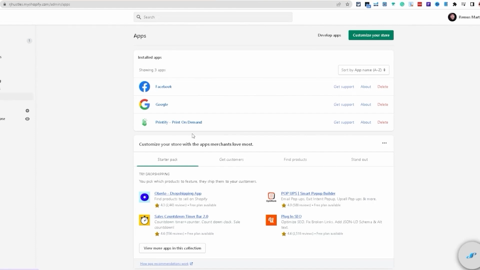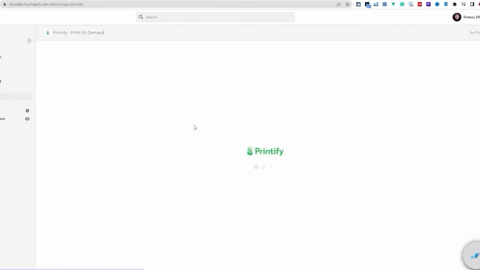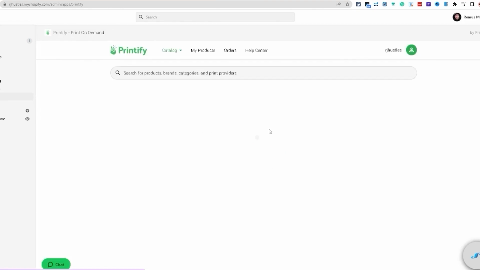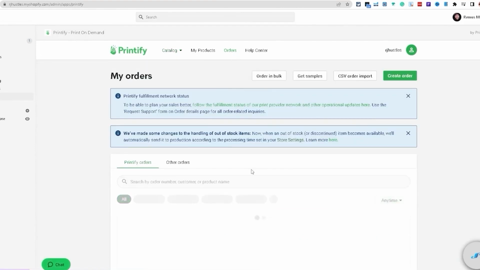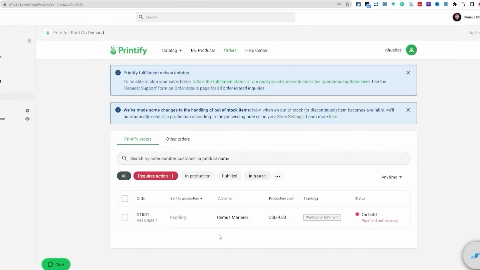So if I come over here to apps and come over here to Printify, click on the actual app right here, and then if I let it load, come over here to orders. Okay, and you're gonna see right here, on hold, payment not received. So you got to make sure that your credit card is connected to the back of Printify.